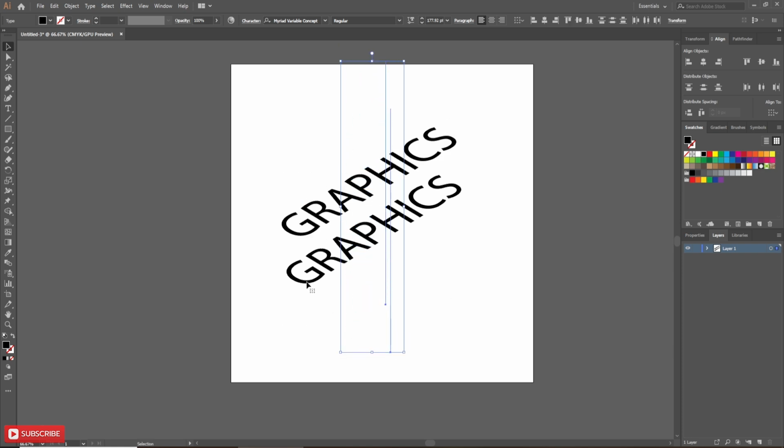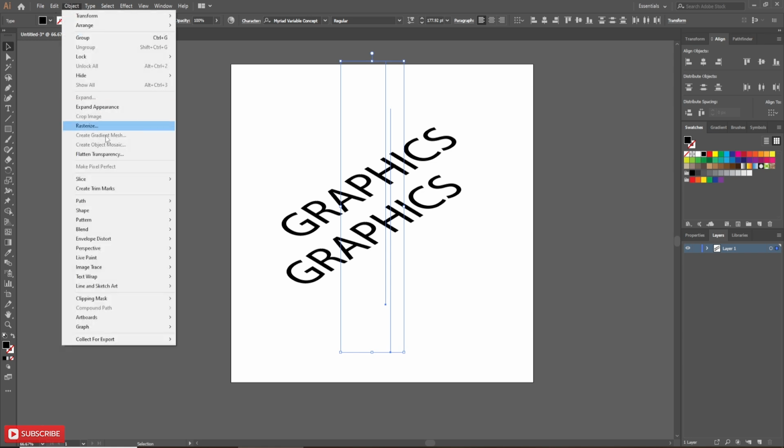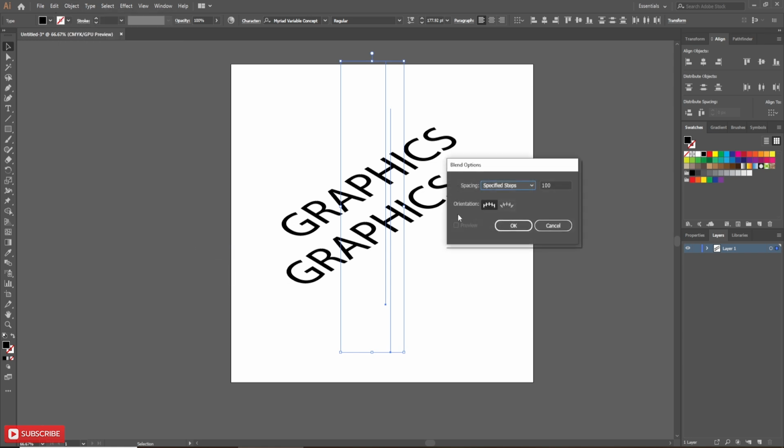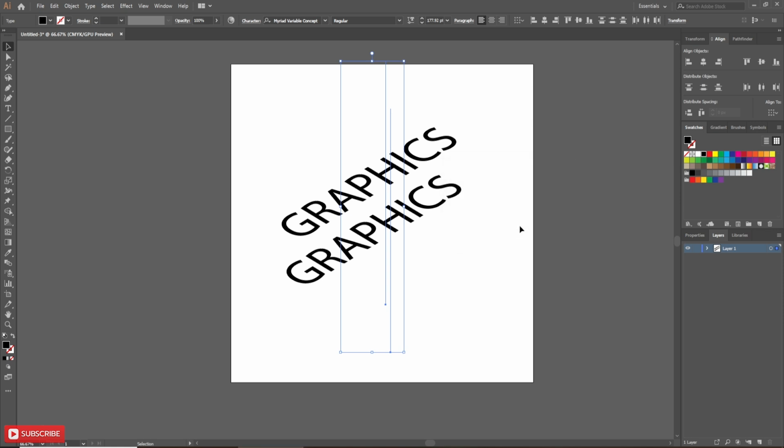Next, select both text layers. Go to Object, then Blend and Blend Options. In the pop-up, choose Specified Steps and set the value to 100. This will give you that smooth layered effect.